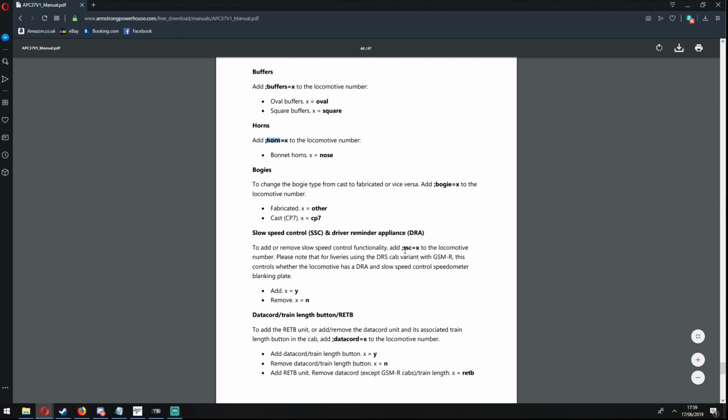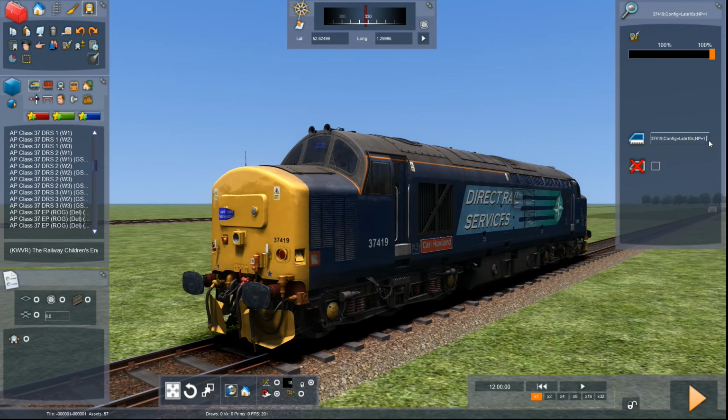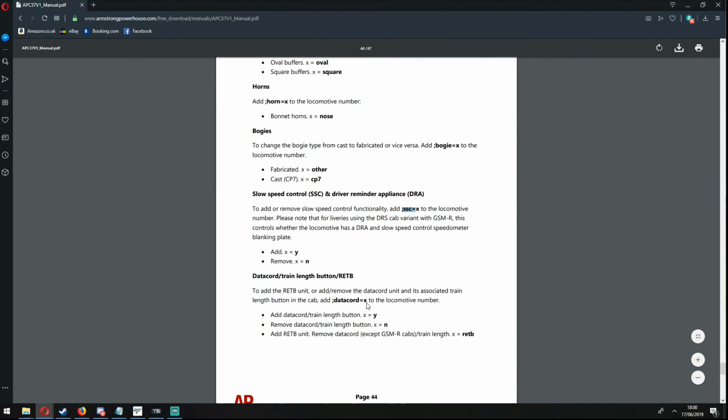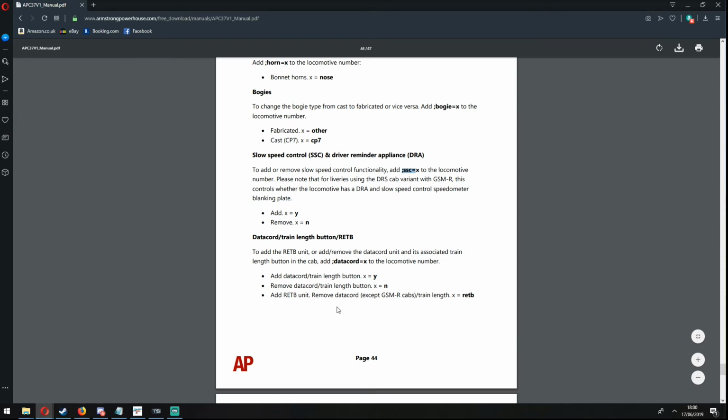So what we're going to do as well is make sure we've got DRA in there because we don't know if we've got it in or not. So say we want to have DRA in there anyway. I'm going to copy that, and we're going to copy semicolon SSC equals, and then a Y, and then that will put the DRA in the cab for us. Pretty much simple as that.